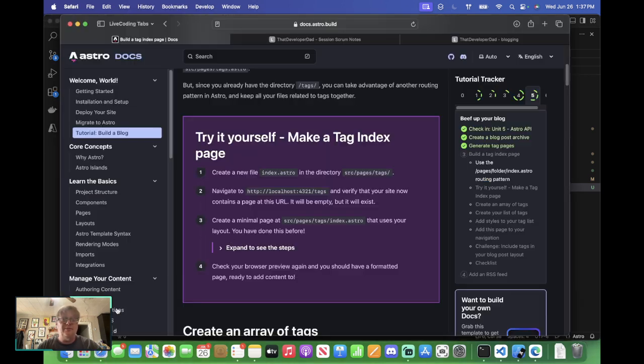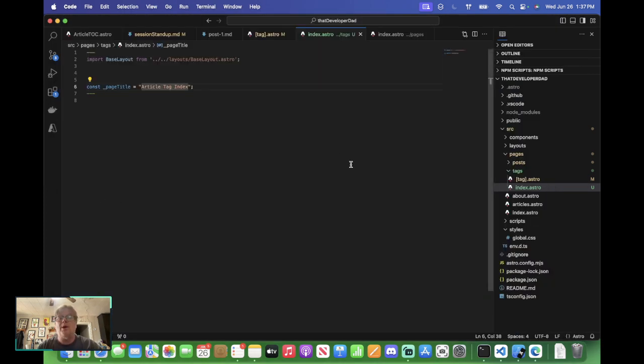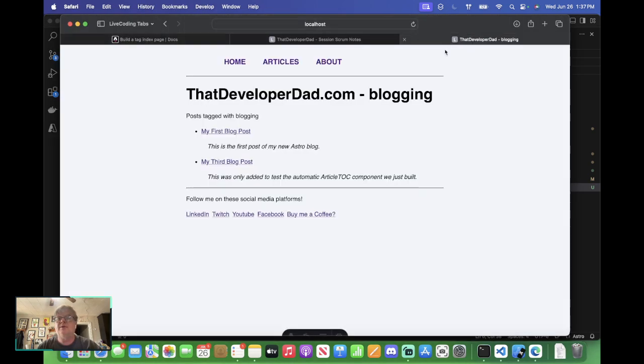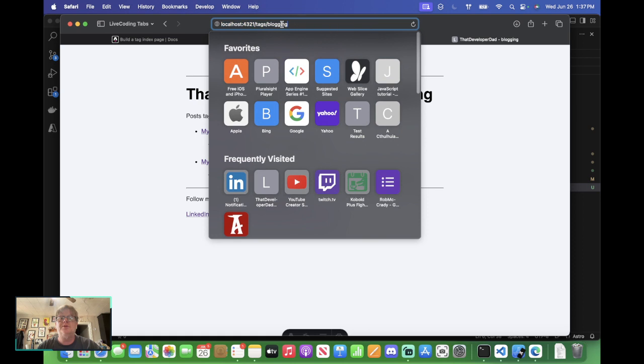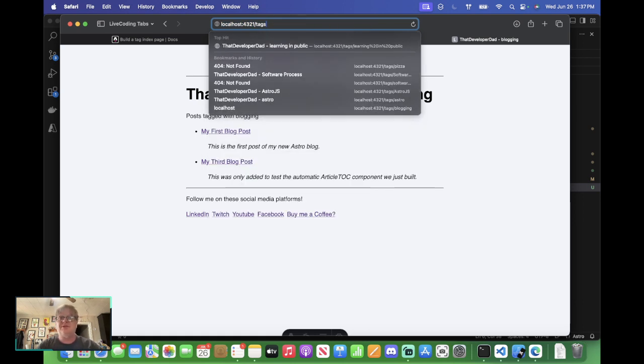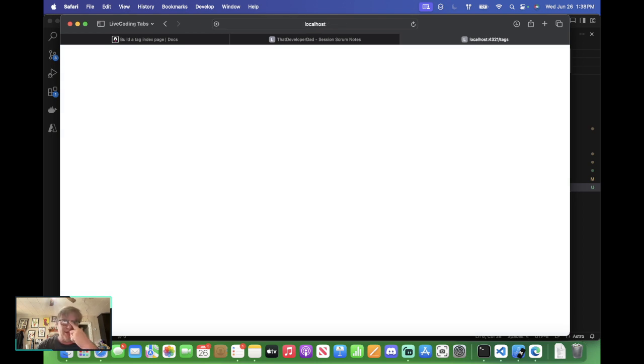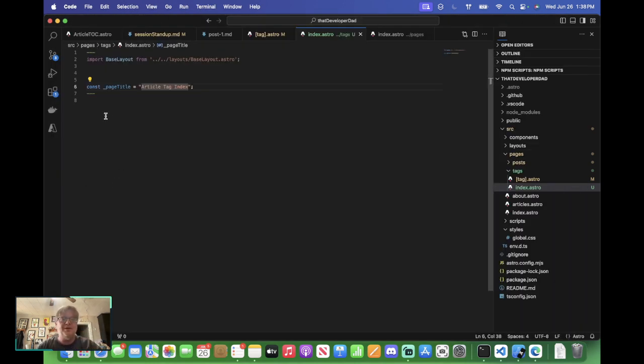All right. We deviated from the tutorial just a teeny bit, but that's okay. And let's navigate to localhost 4321 tags and make sure that we now have a page at this URL. It'll be empty, but it will exist. Okay, got that. Come up here. Localhost. We'll just take the routing off of the end of that. And there it is. It's completely empty. That's okay.